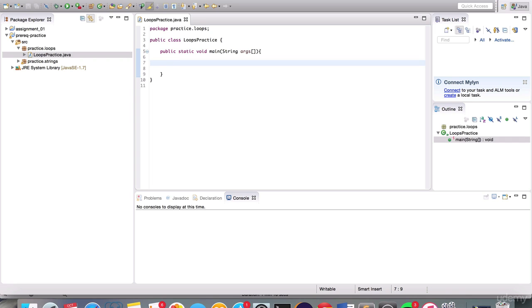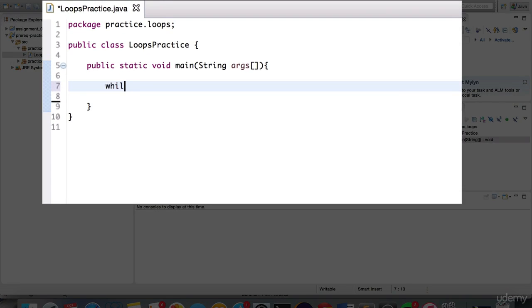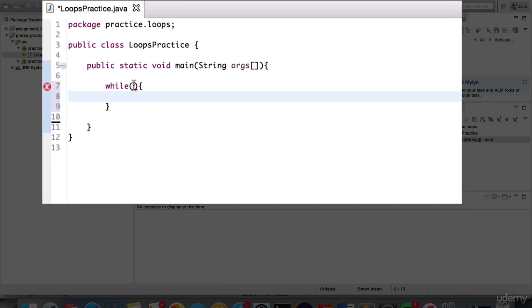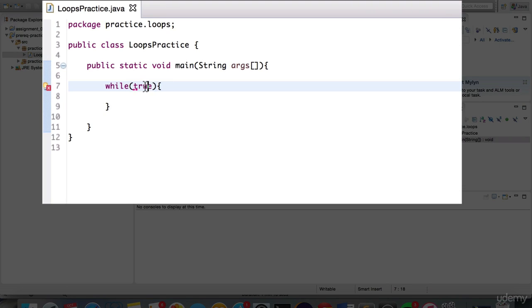So again, a loop is exactly what it sounds like. It's a way to do things over and over and over again until a certain condition is met. And the first kind of loop we're going to look at is called the while loop. What that says is while something is true, do something, right? While whatever is in these brackets equals true, do something.